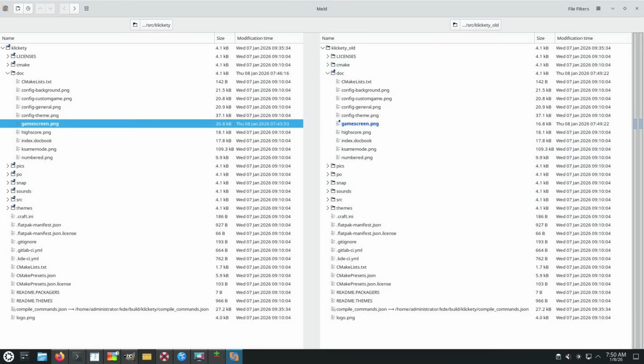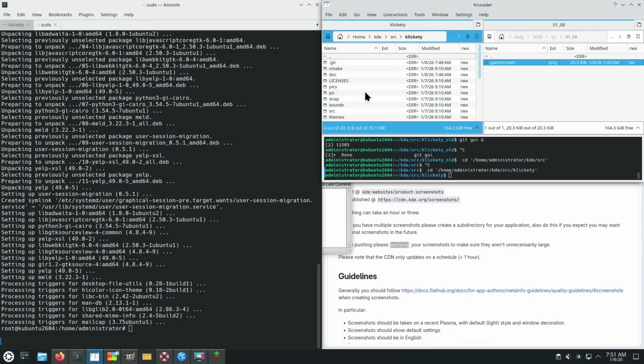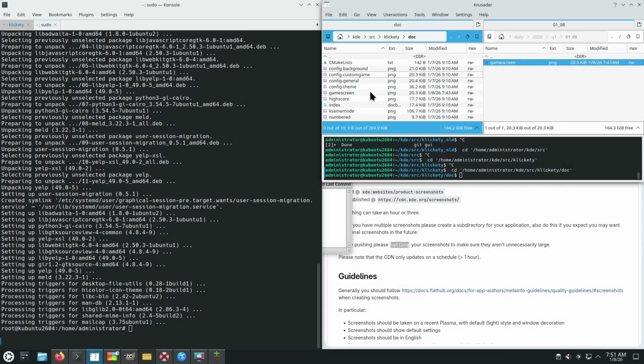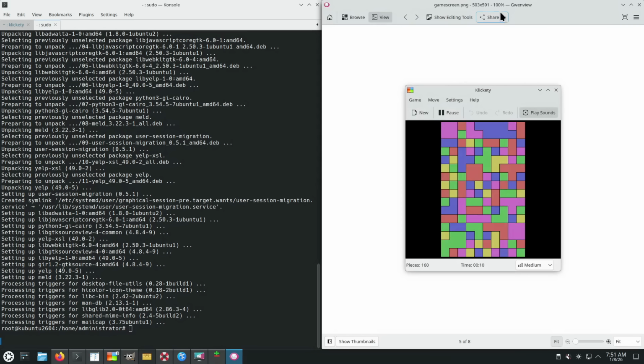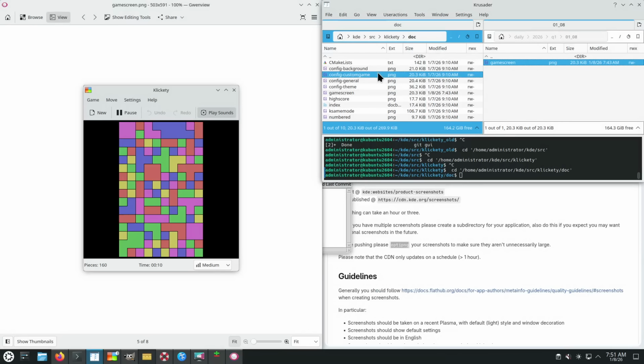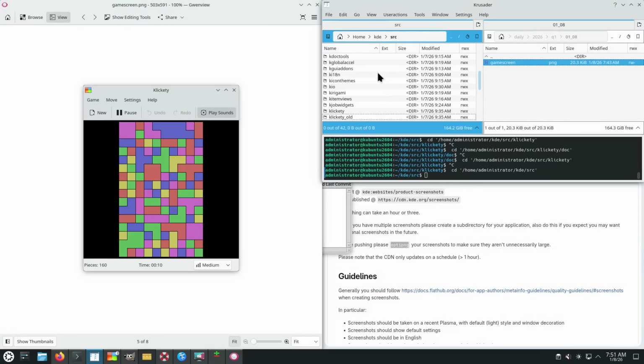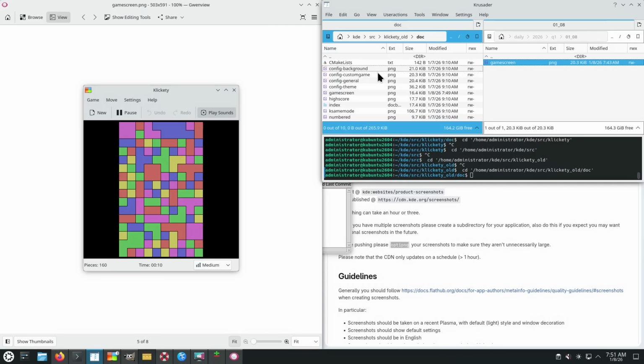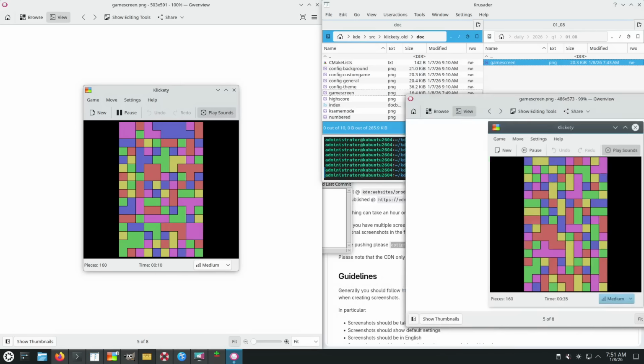Okay, how can we compare them? Yeah, I don't know, manually navigate to the same places, to the two directories, and open the files side by side as I did with the default image viewer in KDE. So that's doc and gamescreen. So I just double click on the file. This is the new, and clickety_old, doc and then gamescreen. And this is the old.